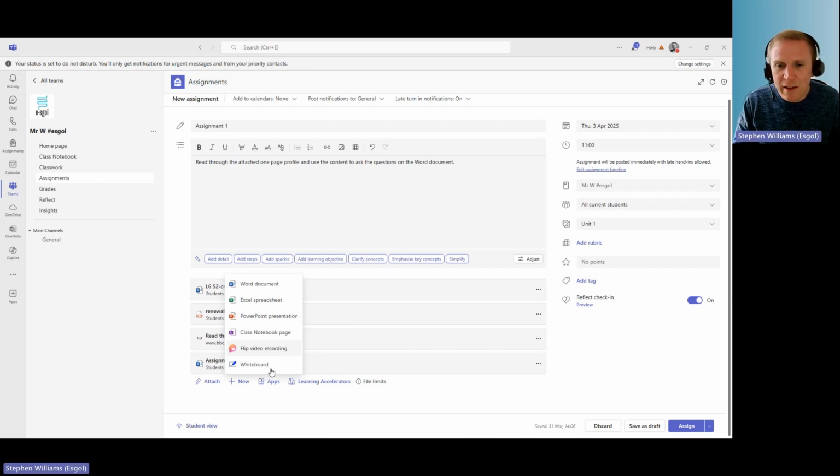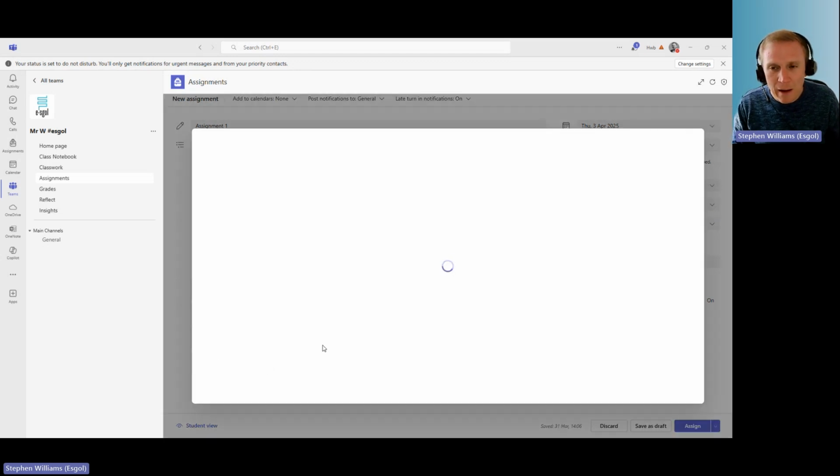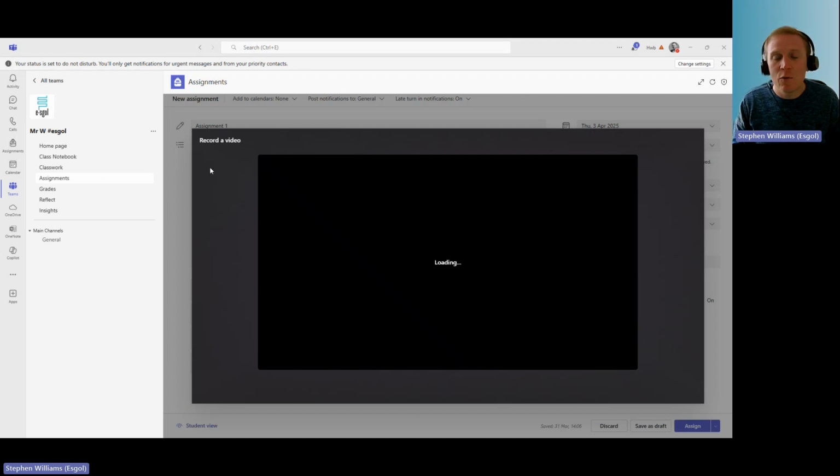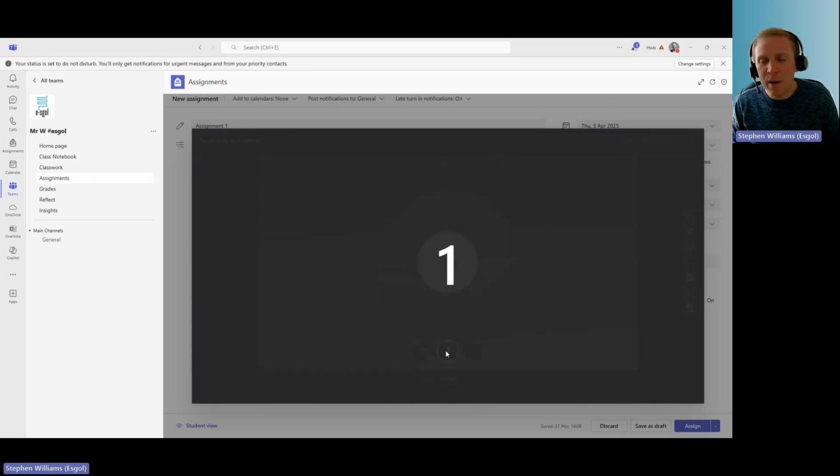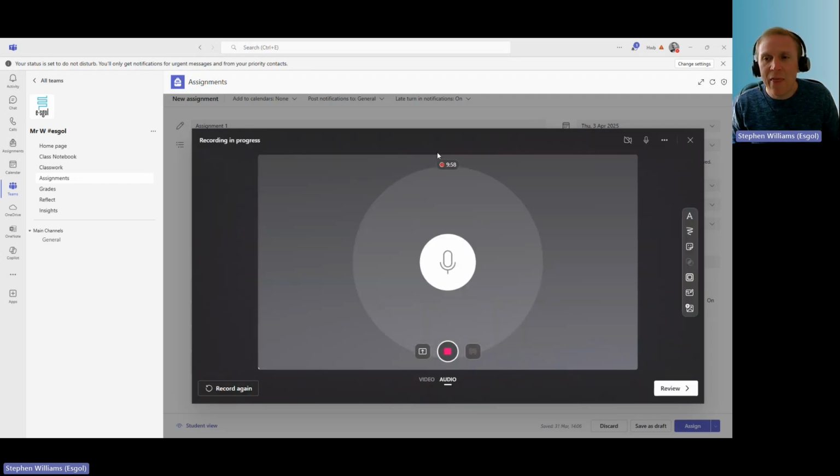So to use it, click on that new button, click flip video recording. A window will appear where you then would need to record a video. So in this example, the audio setting is currently being used. However, I can switch over to the video setting, and that will obviously record a video. Once you're ready to record, click the microphone button. It'll give you a countdown, and then you've got 10 minutes to record whatever you want to present to the students. Once you're happy, click that stop button and click review.